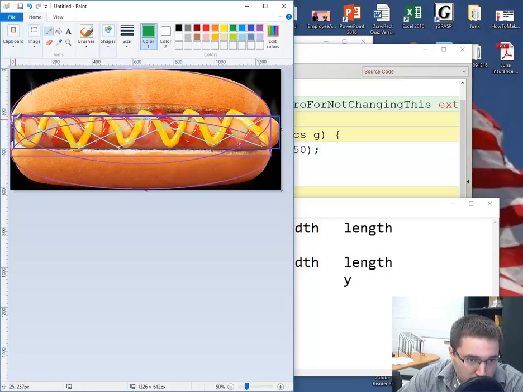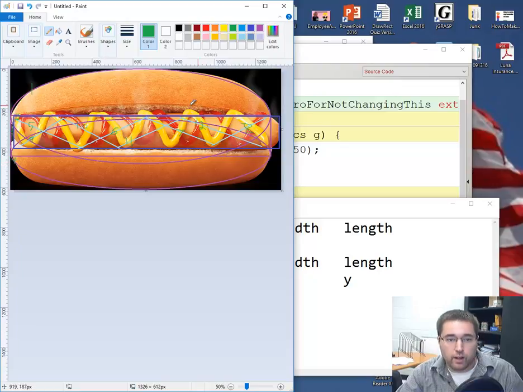So I have 1, 2, 3, 4, 5, 6, 7, 8, 9, oh, no. 9, 10, 11, 12. And I have everything labeled.